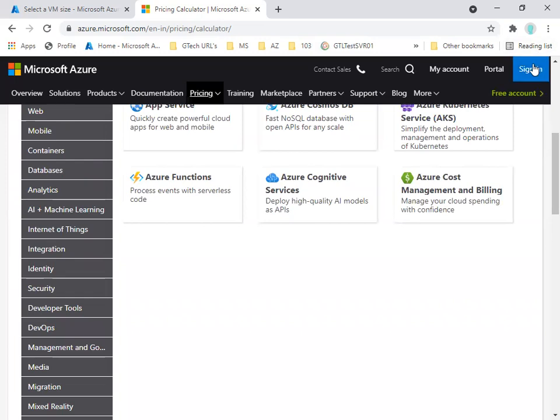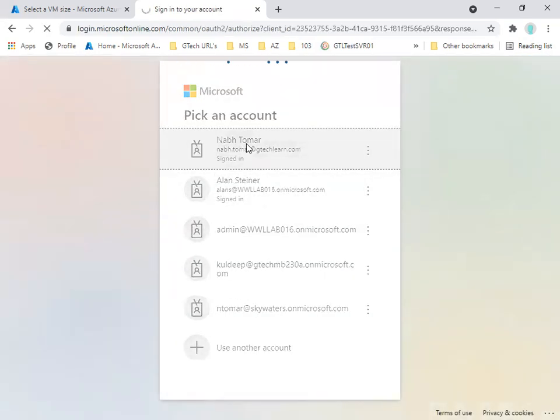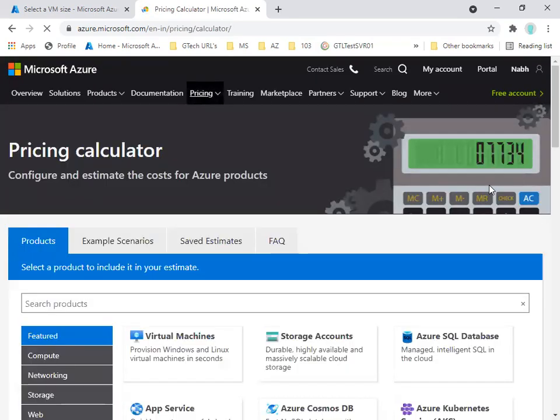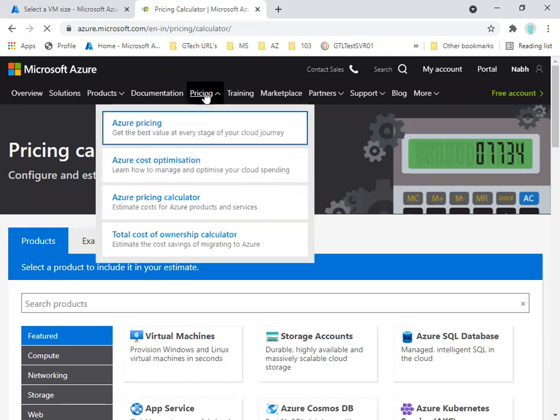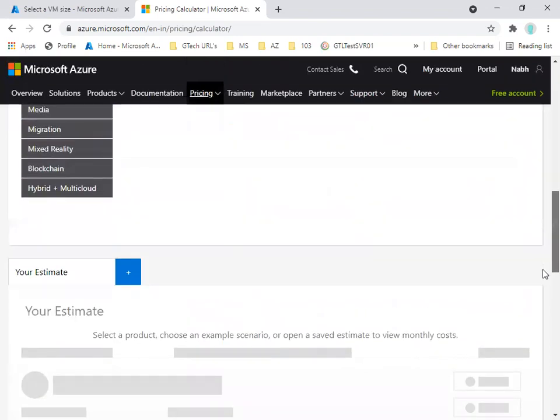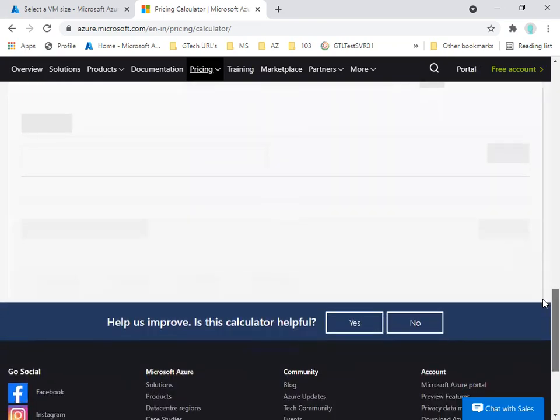Or instead, let me just go and sign in once. Signing into the portal for the Azure pricing calculator. So now I'm on my Azure pricing calculator, and if I go for the pricing tier, I can go for checking out the resources that have been added. Right now for my estimate, I need to select a product. I can choose an example scenario. I can open any saved estimate to view the monthly cost that will get affected.